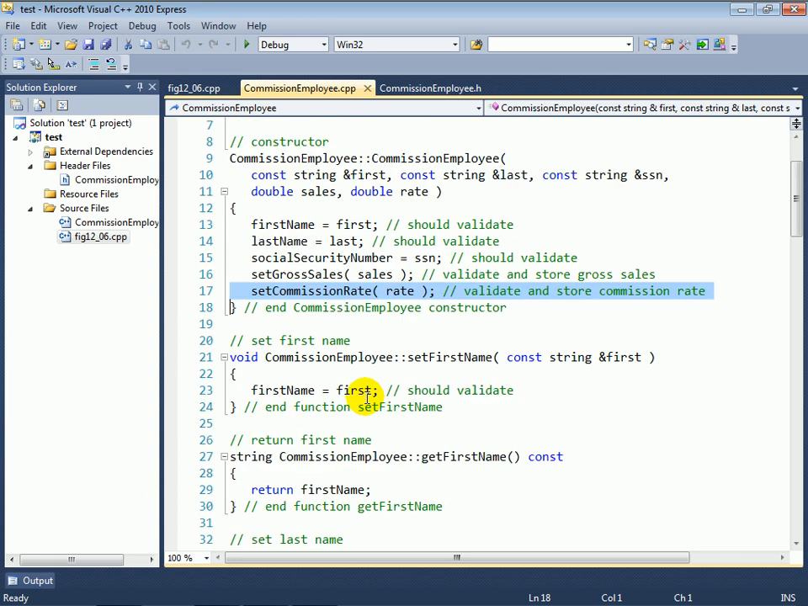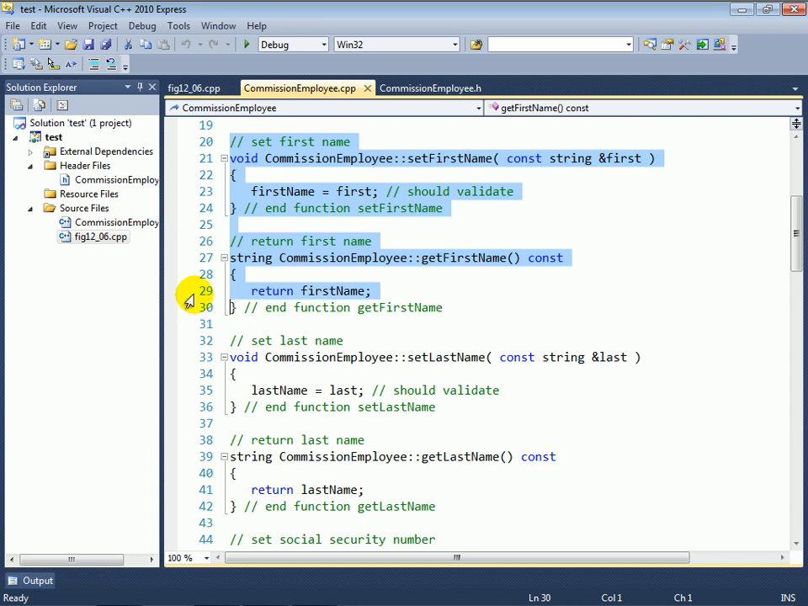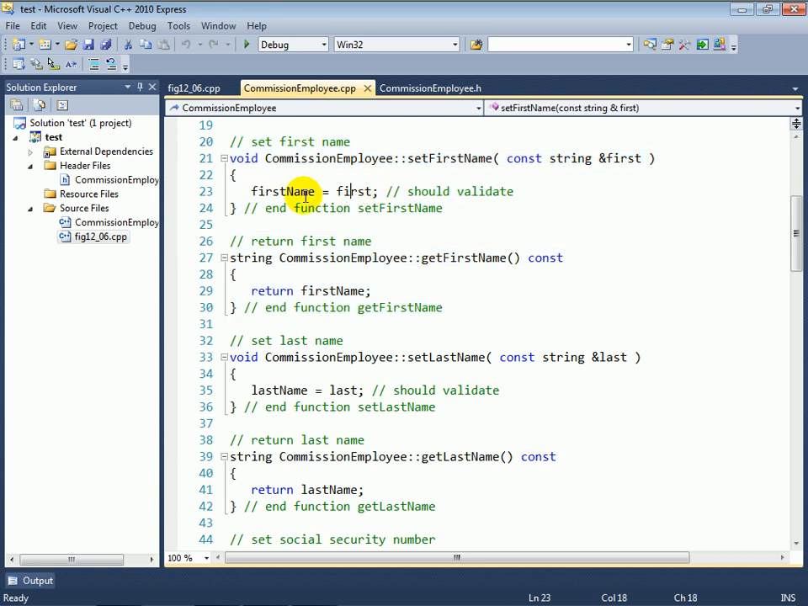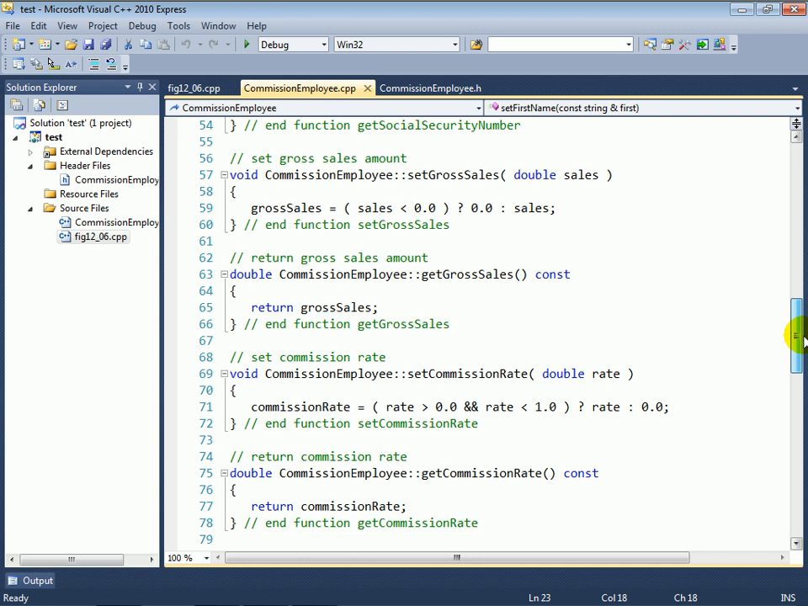Next, we have a set of set and get member functions. So, for example, here's the pair that represent the set and get first name member function. And these are pretty straightforward. Each one of the sets is just taking its argument and assigning, and each one of the gets is just returning the corresponding piece of data, at least for the first name, last name, and social security number. So I'm going to skip over those since they're straightforward.